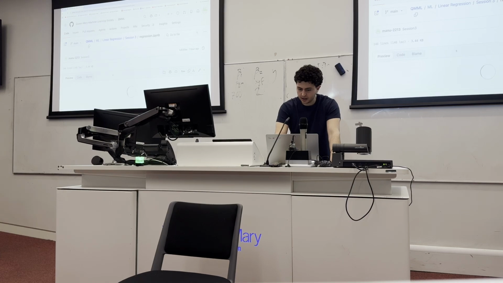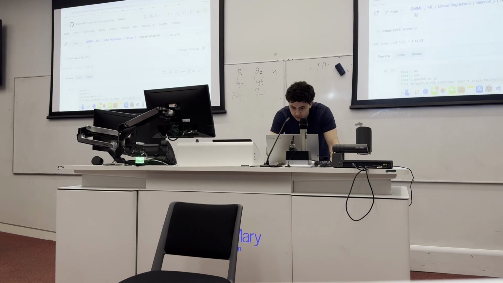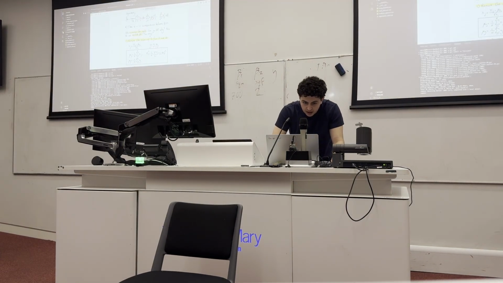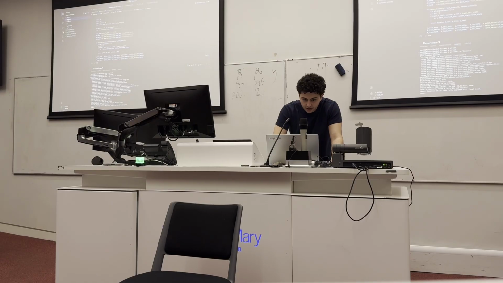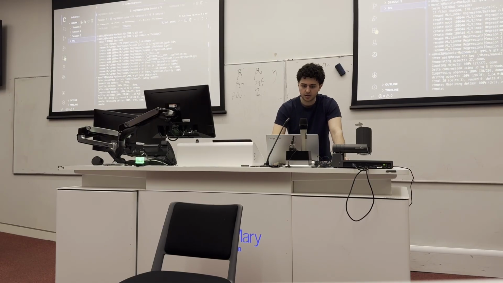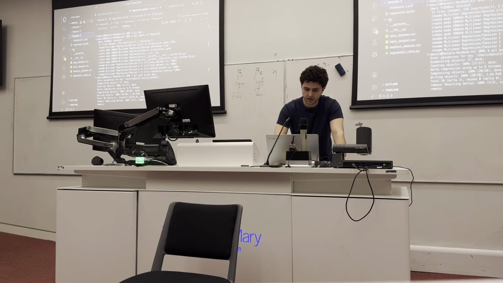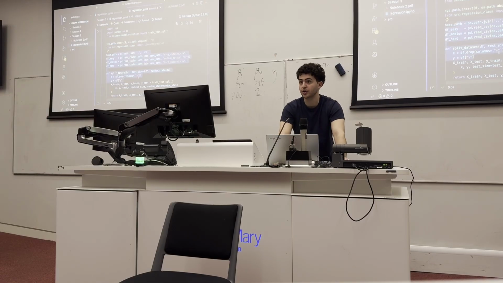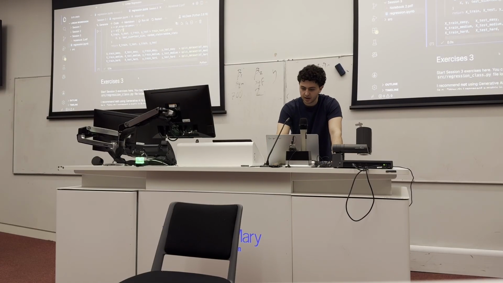And here, I think I've got it on VS Code, yeah, that'll be easier. You've got the session folders here. Let me zoom in a little bit. And here for session 3, you've got the exercises. This is just me loading some data sets so that you can play with them. So I've done the dirty work for you. You don't have to worry about them.